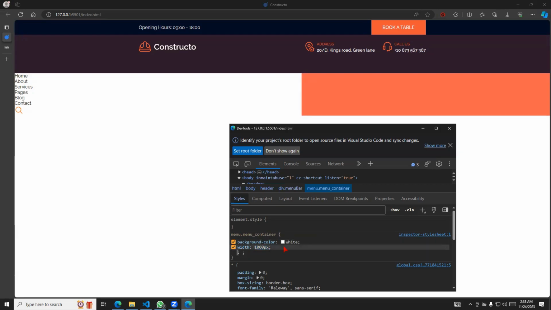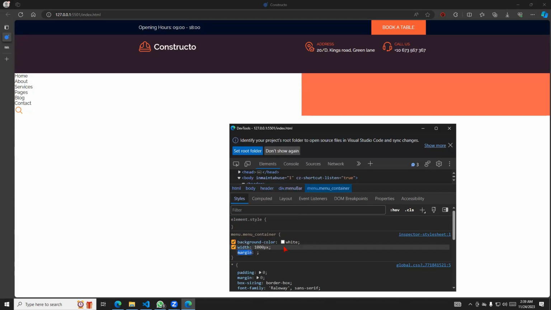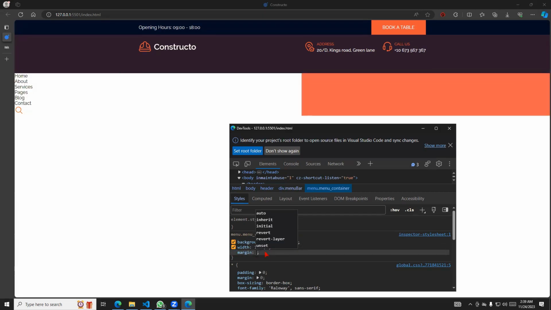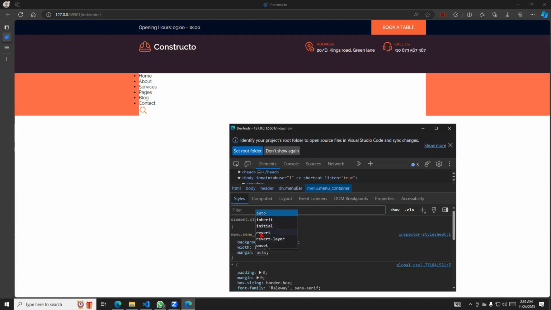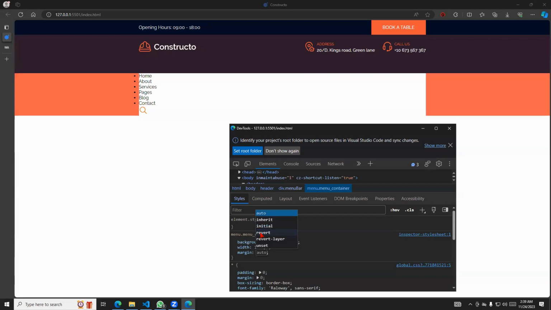Now to put it in the center, what do I have to do? Align center. Yes, you can, but the old way is margin. Margin auto. So what auto margin center do we have? No, we don't have margin center. We have auto, initial, revert, this kind of thing. But what auto does is that it pushes from both sides.